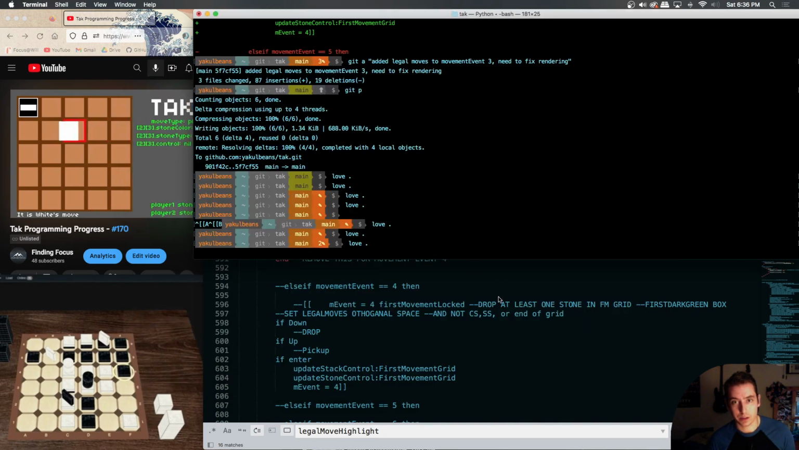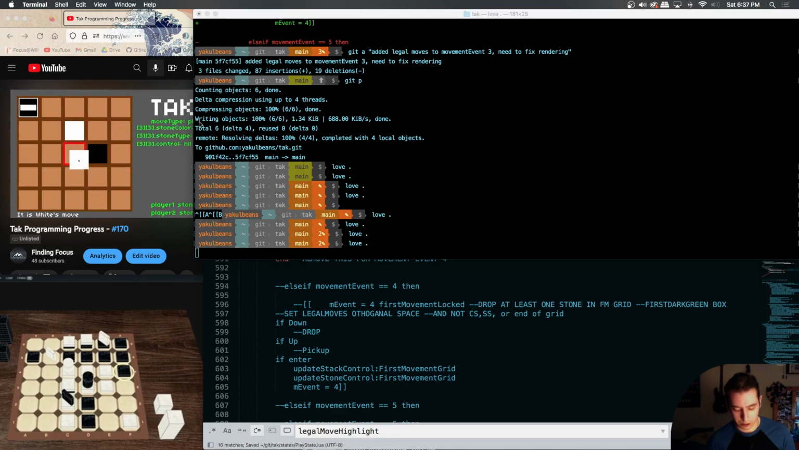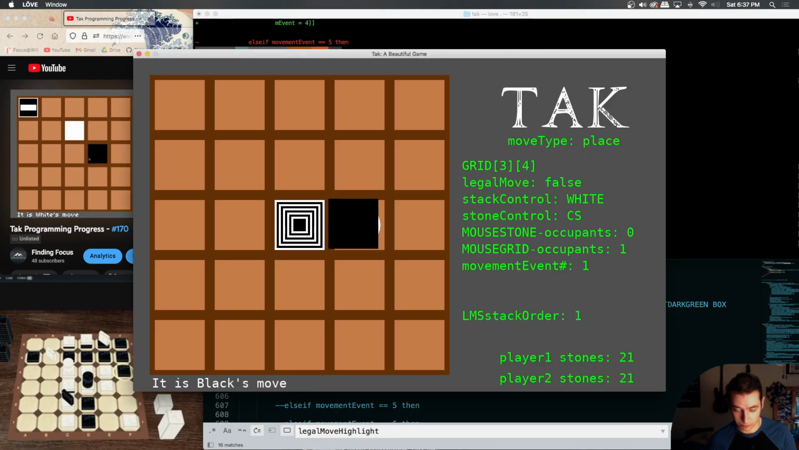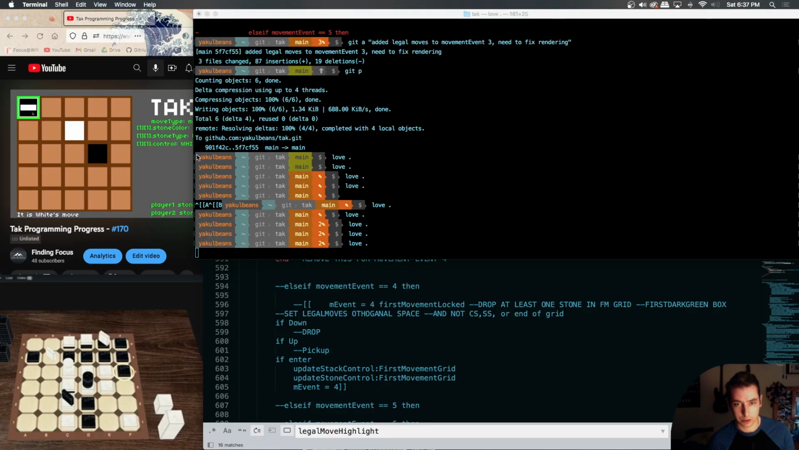We also need to ask if it's a legal move to highlight it or not. So if it's this and it's a legal move, and the grid at IJ, which is where our mouse is, is a legal move true, then we are actually going to modify that legal move highlight. So now it shouldn't render that standing stone or a capstone. Once we hit enter, it doesn't render the highlight, but it does for these. No, it doesn't. I spoke too soon. What did we change? What did we break here? In a grid, J is a legal move. Let me see if we're actually legal moves.